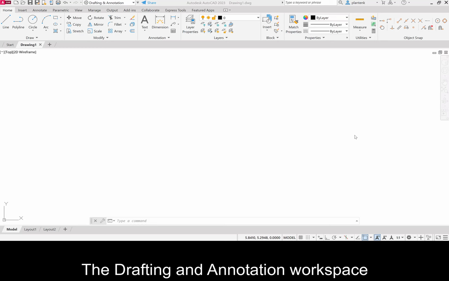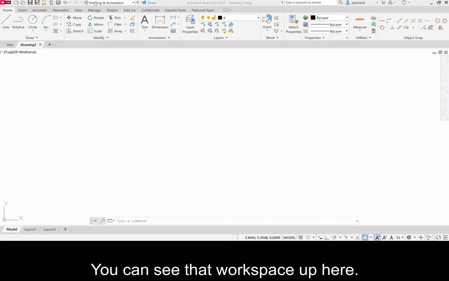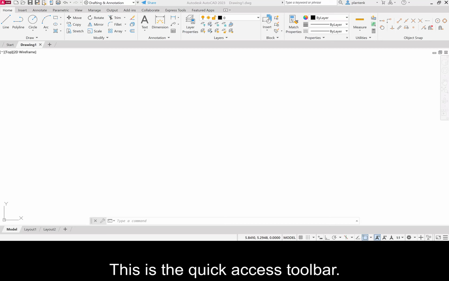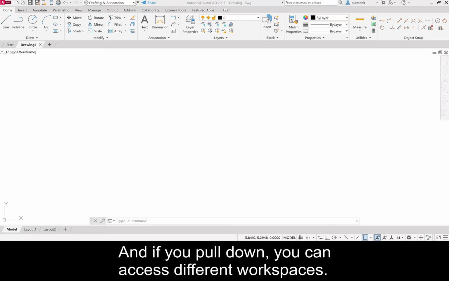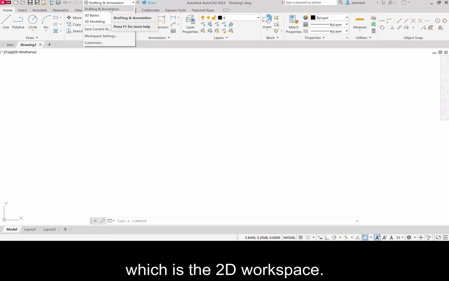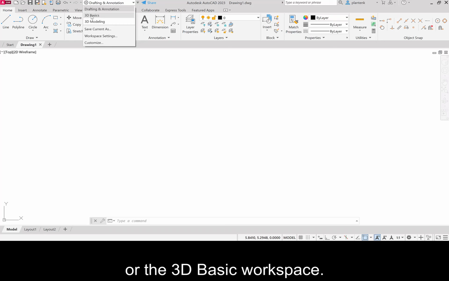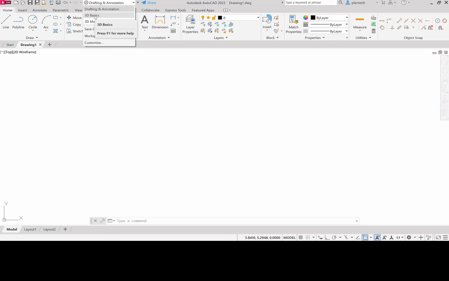The Drafting and Annotation workspace is used to create 2D drawings. You can see that workspace up here. This is the quick access toolbar, and if you pull down, you can access different workspaces. So right now we're in the Drafting and Annotation workspace, which is the 2D workspace. But we can enter the 3D modeling workspace or the 3D basic workspace.